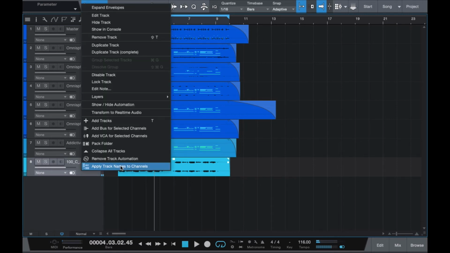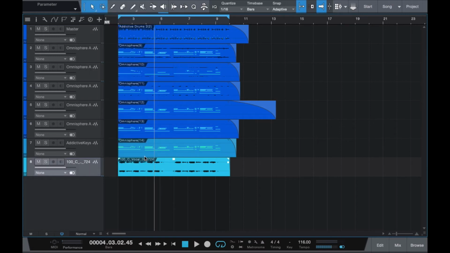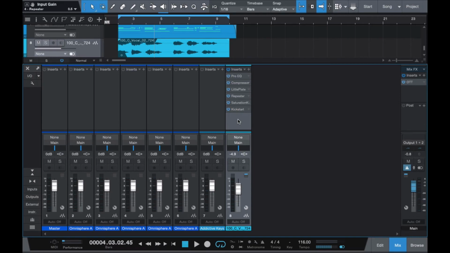Again, if you want to fix anything or change anything, you can just transform it back to real-time audio. And boom, we are right back to where we started.